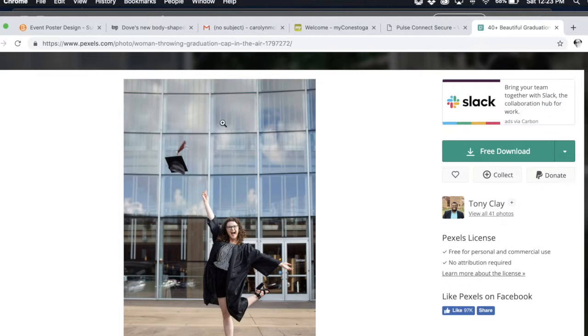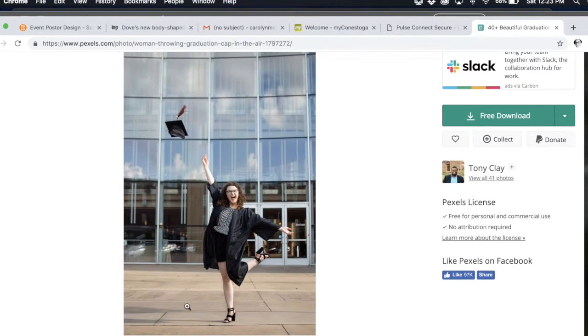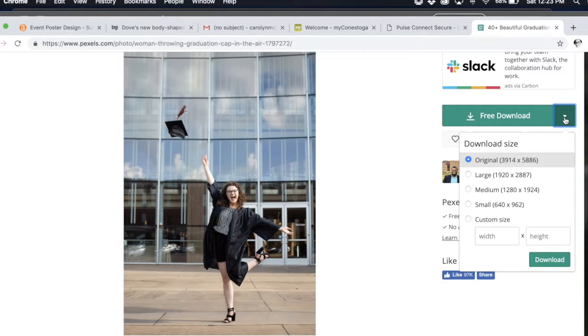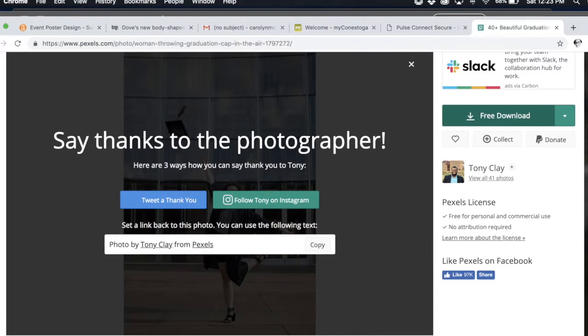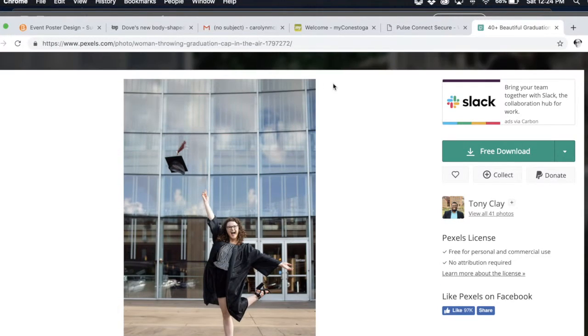This one could work because you can see we have room to put a headline and a subhead. We even have room to place a logo over top of her foot at the bottom. So let's see. Wow, that's a really great size image. So we're going to get the large one and download that one as well. One's called Academy, one's called Accomplishment. Great. And so now I have the two images that I'm going to work with.